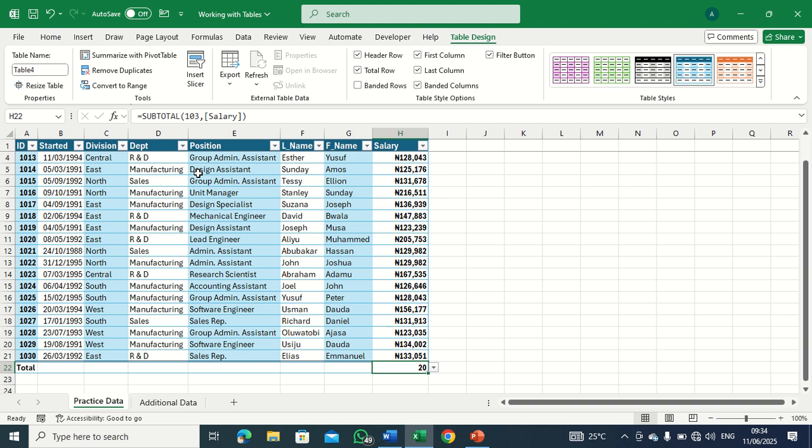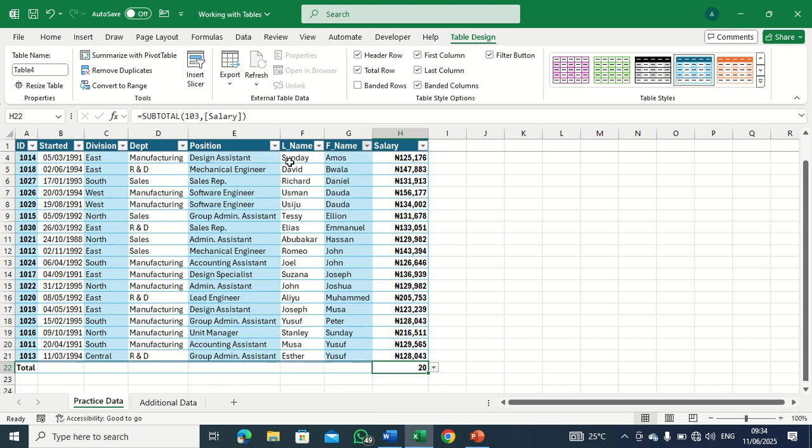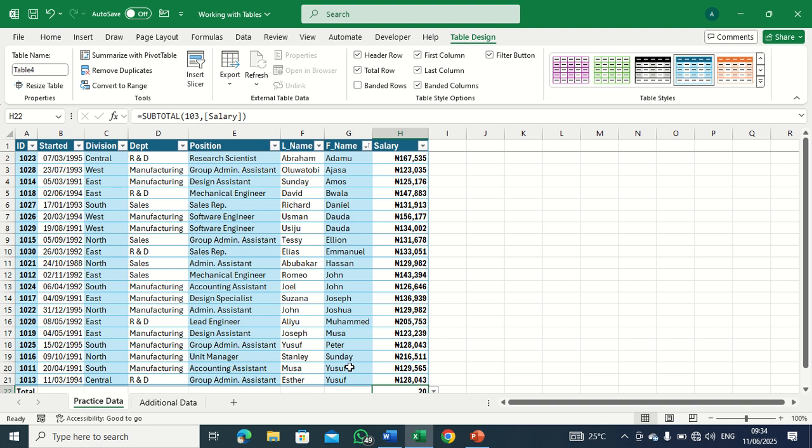Also, you can apply sorting as well. Let's say we want to sort the data based on the first name. You click on this drop down arrow just beside the first name. Then you can either click on A to Z, that's ascending order, or Z to A, descending order. In this case, let's sort in ascending order, A to Z. You click on it. Now our data set has been sorted in ascending order based on the first name, right?